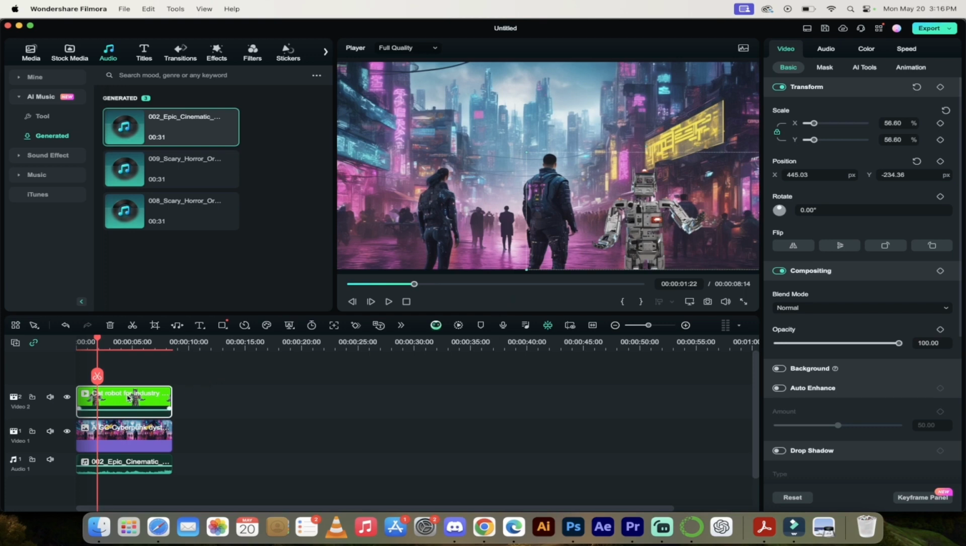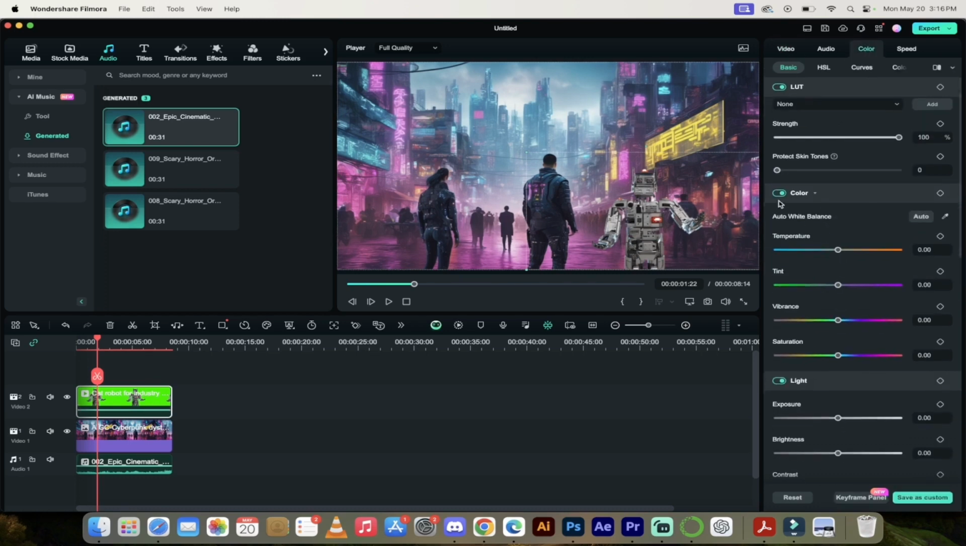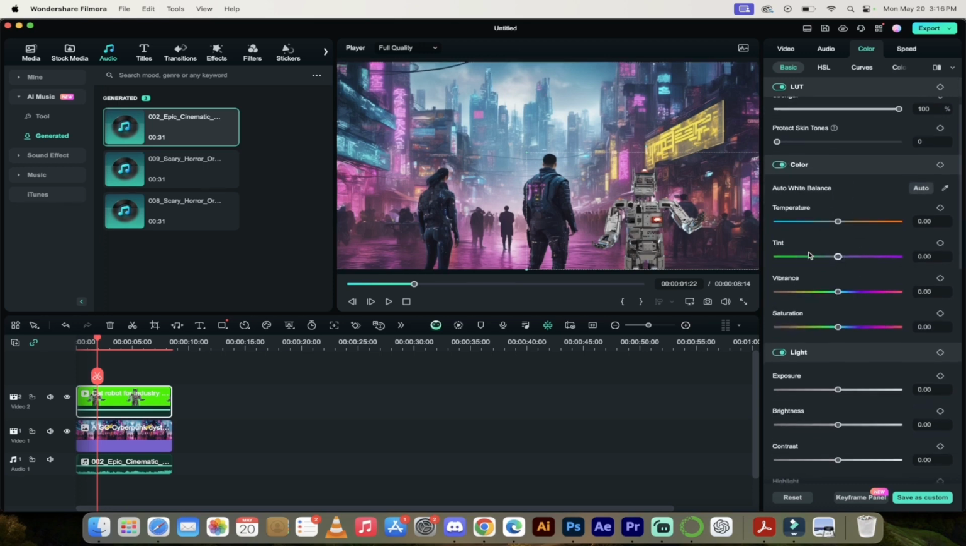Now let's fix up the colors a little bit. Making sure I'm still on the same track, I'm going to go up here to the top and then video, audio, color. And then all you need to do is make sure that this color tab is turned on. And then look here, you'll see tinting, vibrance, saturation, all these tools.